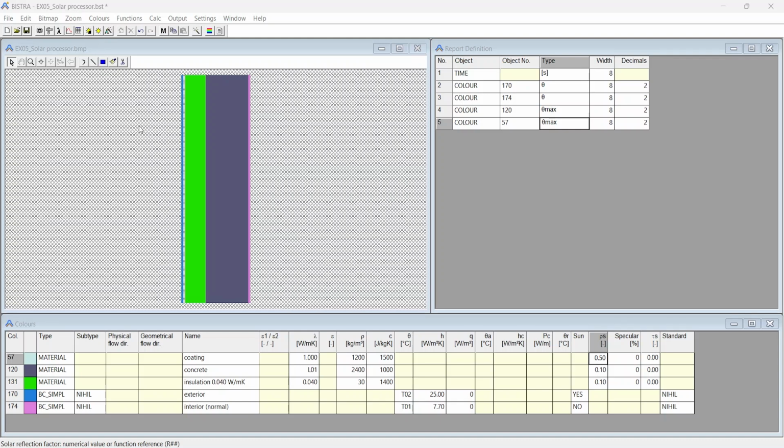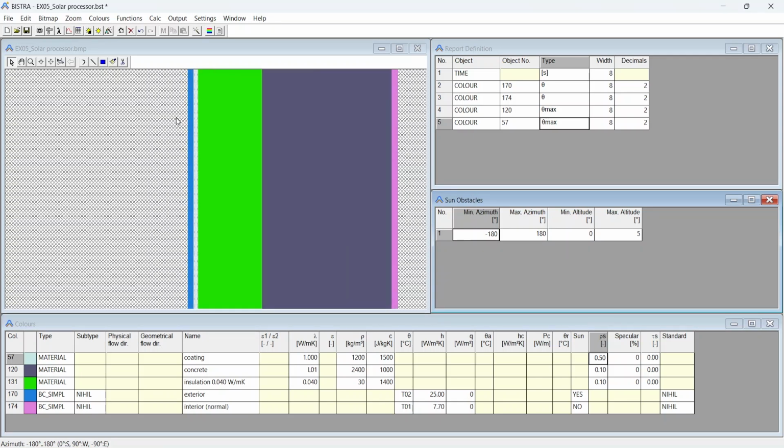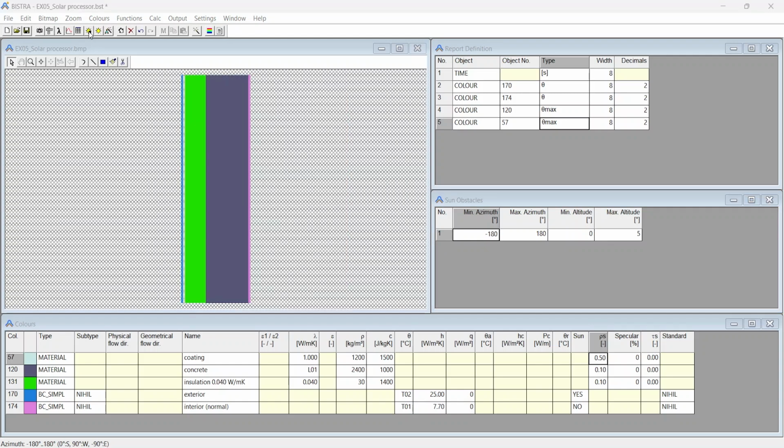We differentiate between an obstacle far away from the model, for example, a neighboring building or a tree, and an obstacle close to the model, for example, a shading device. For the first, an obstacle far away, we use the option Sun Obstacle. For the latter, an obstacle close to the model, we include that in the bitmap itself. Let's first explore the option to define an obstacle far away via a Sun Obstacle.